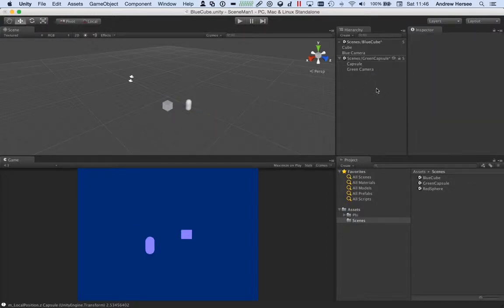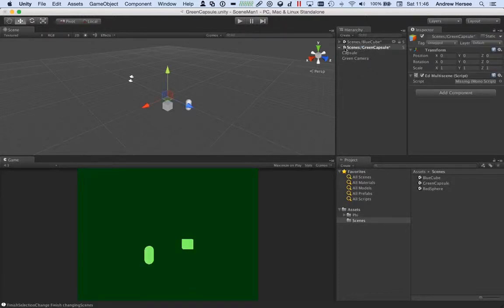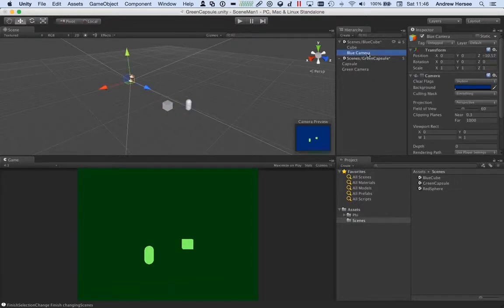I can switch scenes. So for example, I'm in blue cube at the moment. I want to double click on green capsule to make that the current one. You'll notice there that the game view changed colour. That's because when you switch scenes, it automatically enables and disables any cameras that have got the same sorting order. So for example, on here we've got the blue camera and that's been disabled.